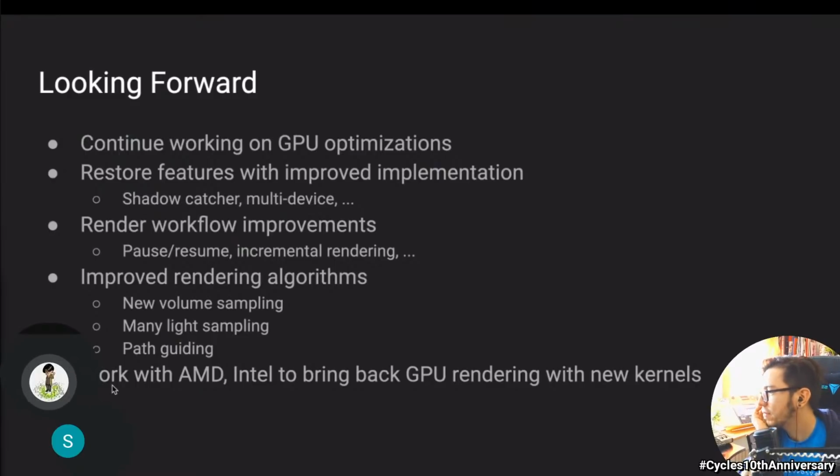So the plan for us is, one thing we'll continue doing is working on more GPU optimizations. We have, of course, a nice speedup already, but we have more ideas to make things faster. So we'll try this out. We don't know how much more performance we'll find, but we have tons of ideas still.